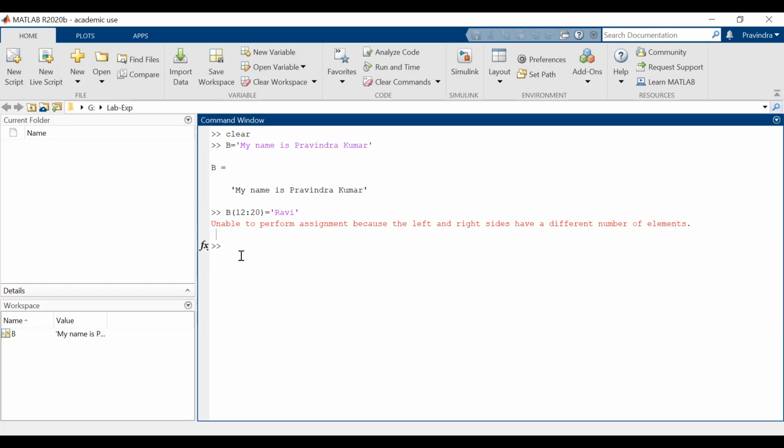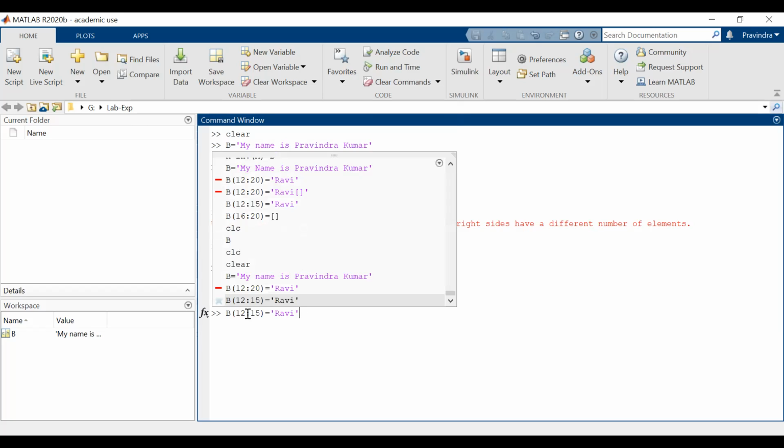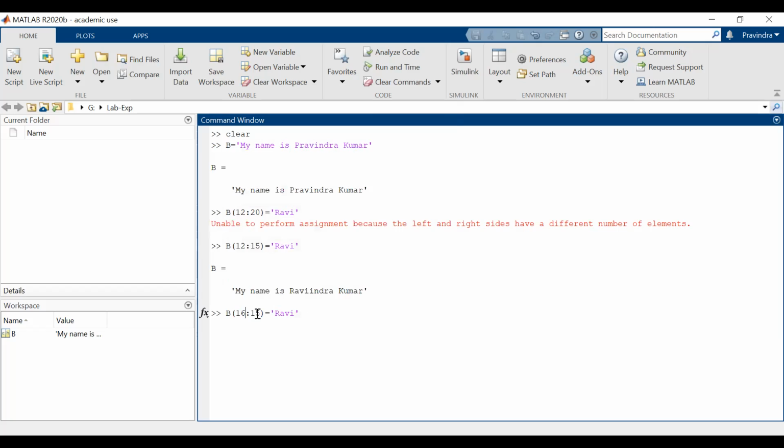So now if I write one thing, 10 to 15, 12, 13, 14, 15, it will change this thing. Now you want to remove this thing. You can also use b, 16 to 20, null. These columns will be deleted.